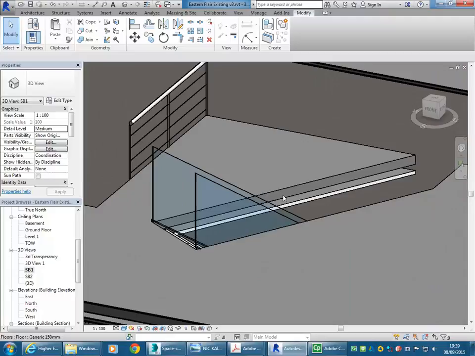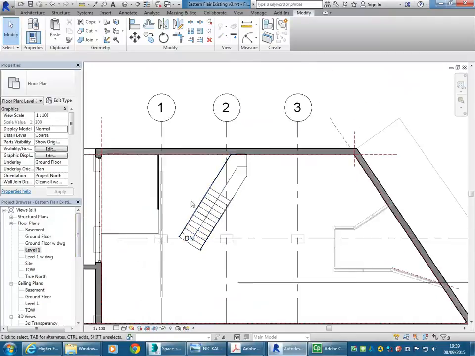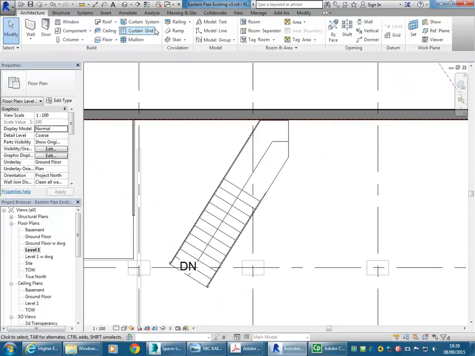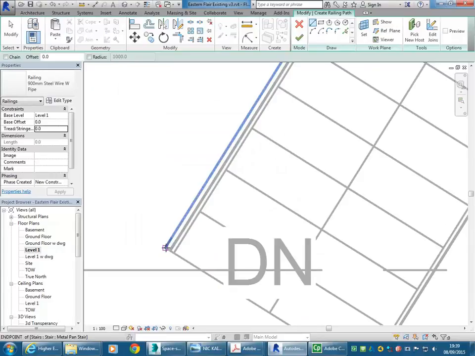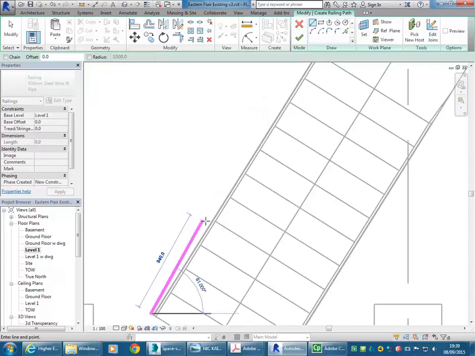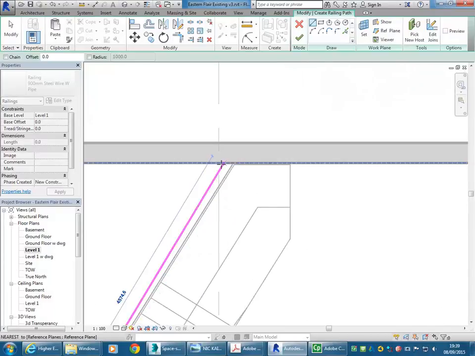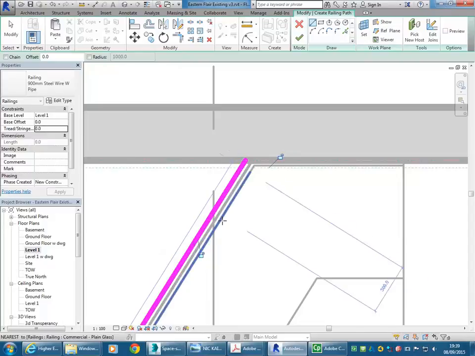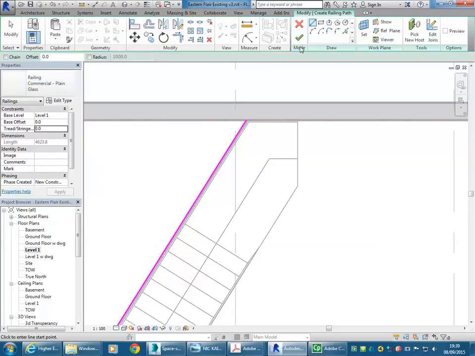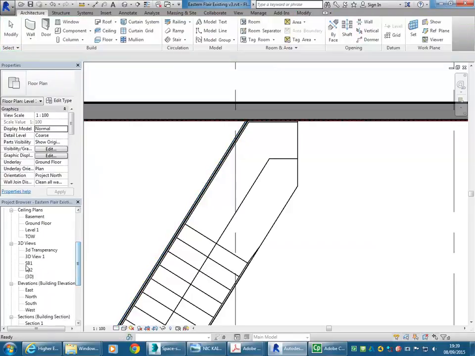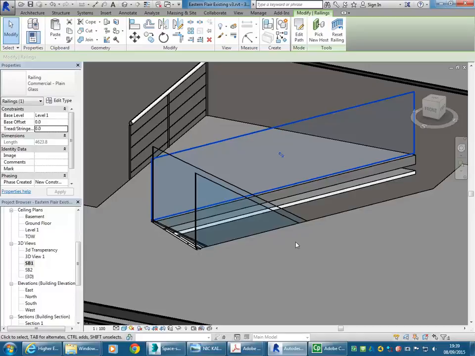So here where I've got that area next to my stair, I can do another railing now. And I'll just draw it along here. Set it to the one that I've made, commercial plain glass. Tick the finish. And right, so it's that easy.